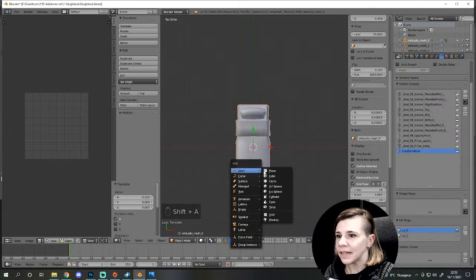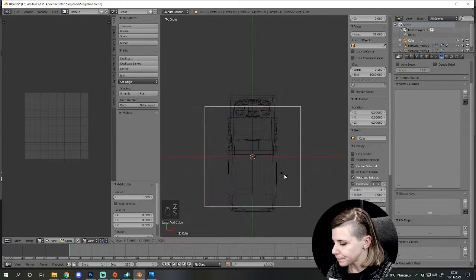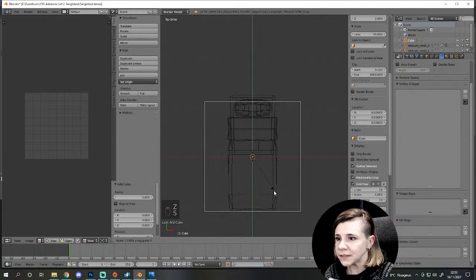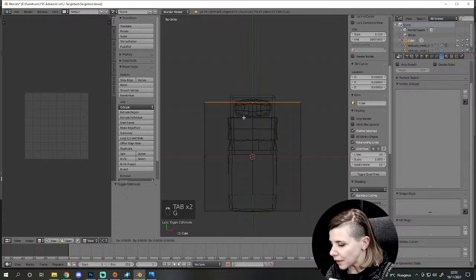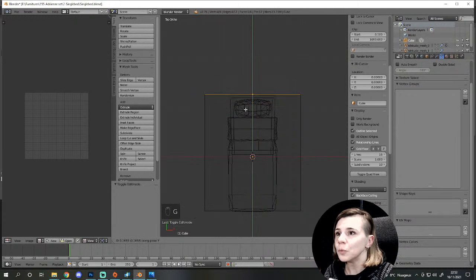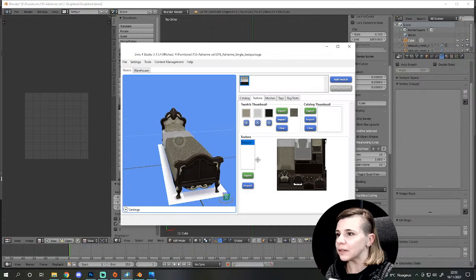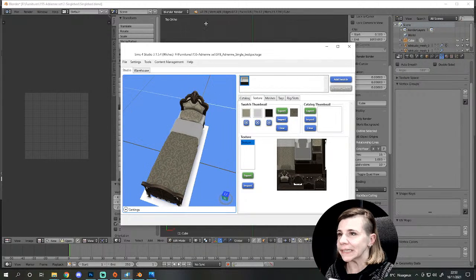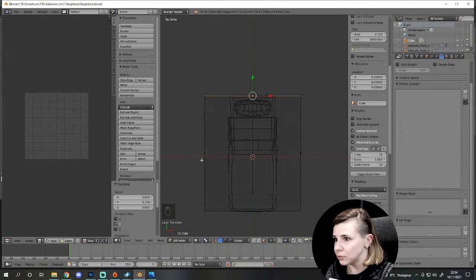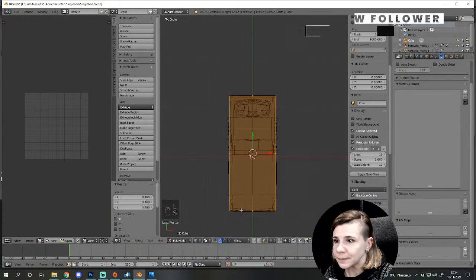So let's start with doing the frame under the mattress. I will create a cube and deform it to fit my new shape. Because as we said before, we make it wider because the original EA bed is very narrow. It's weird. So we make it larger to be like, you know, makes more sense.